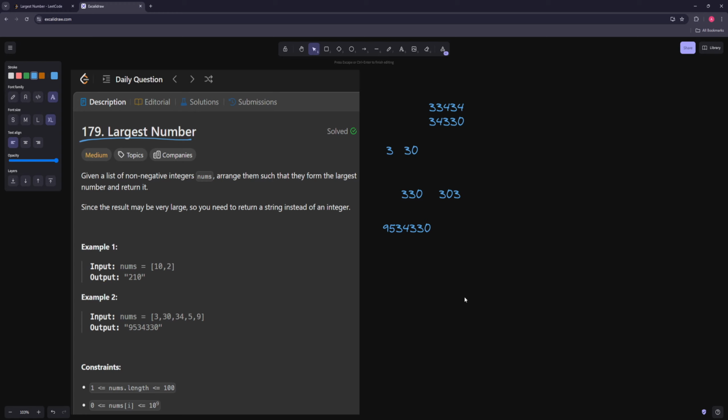So the best way to do it is we can just take our two numbers that we're comparing. So let's say we have this 905 and this 90, and we could try it this way, or we could try it the other way, and just see which number is bigger. So essentially, we can just make a custom sort function where we compare two numbers, and the way we compare them is we just join the strings together.